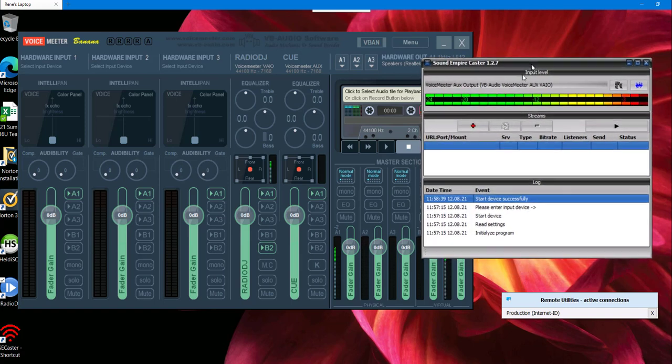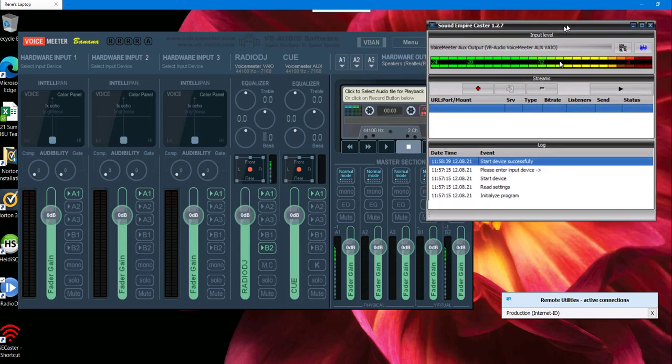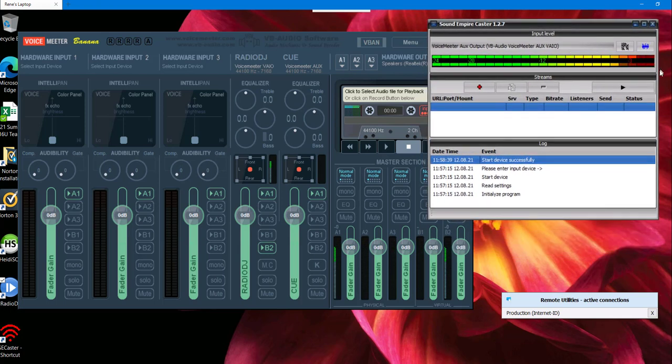So we see we got a very strong signal coming through Voicemeeter, coming from RadioDJ into Voicemeeter, and it's making its way around to the encoder. So we have audio on the encoder, so we know we're ready to stream.